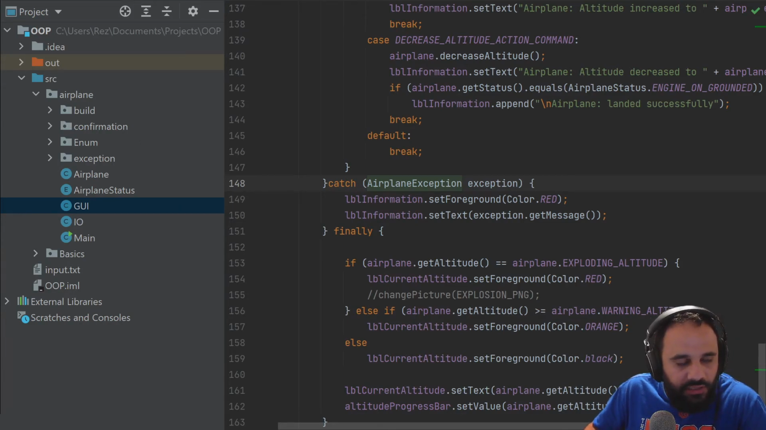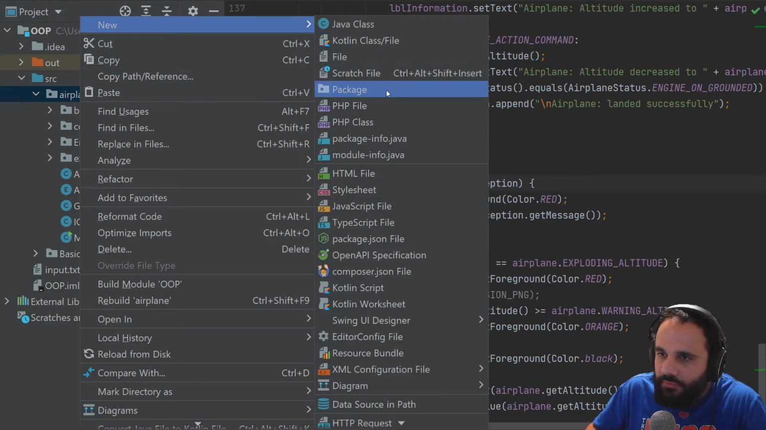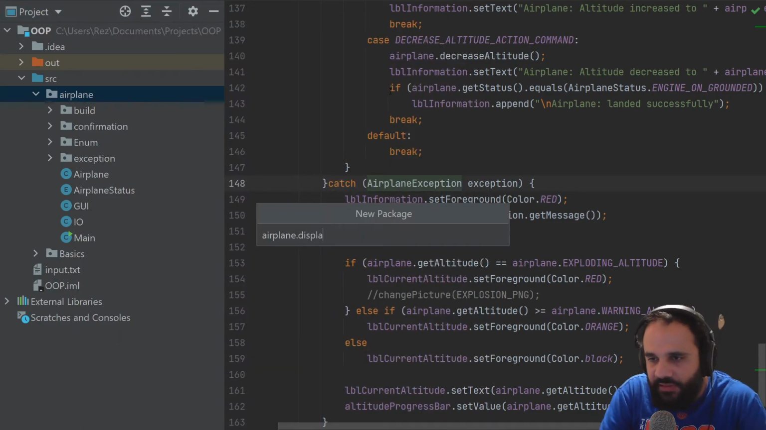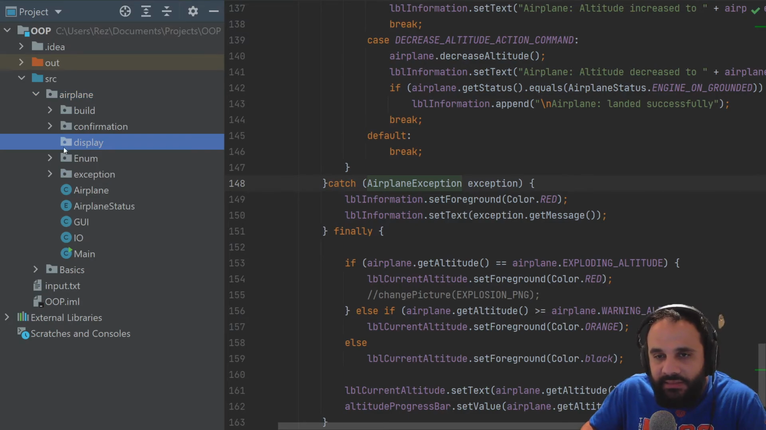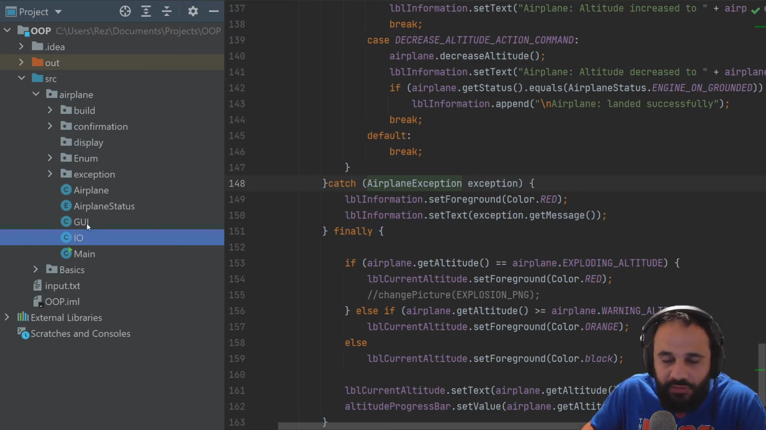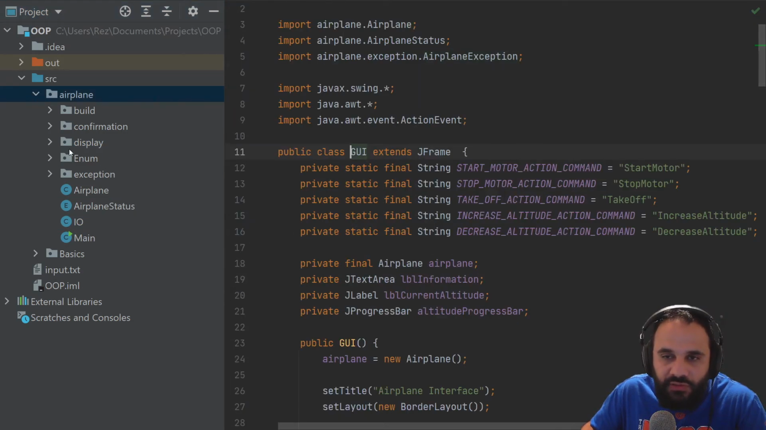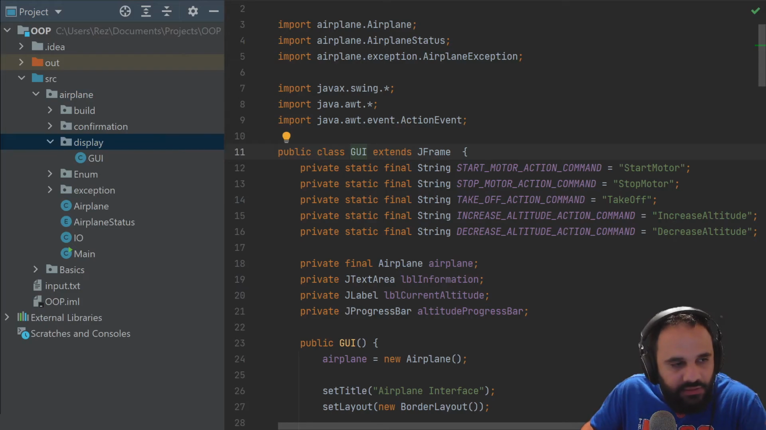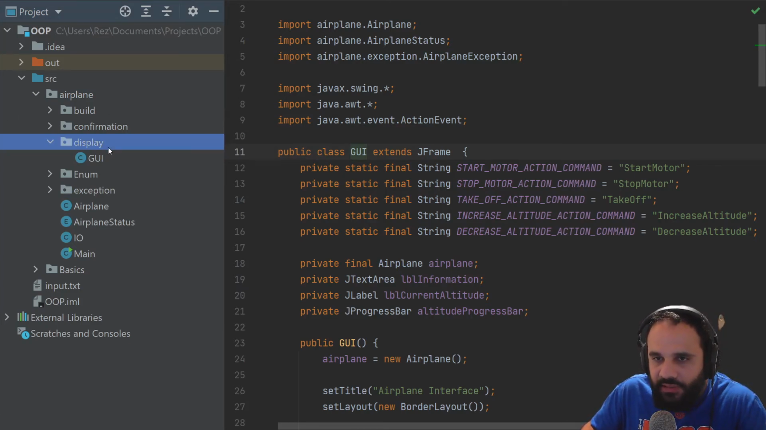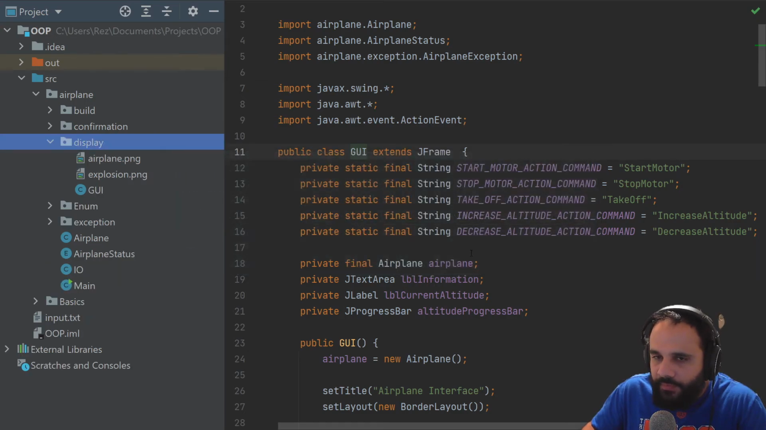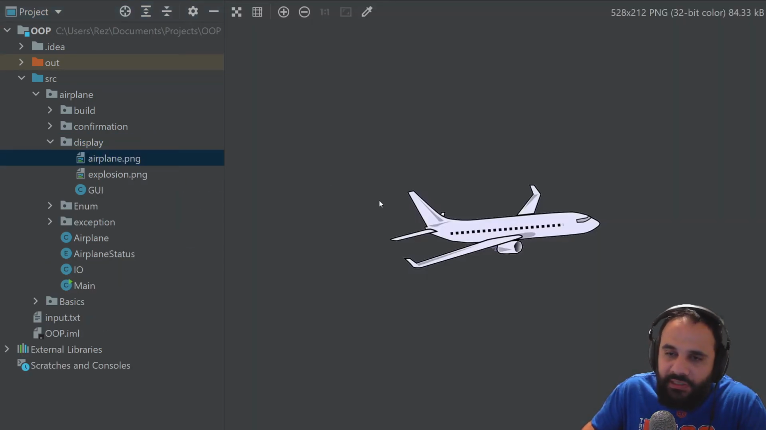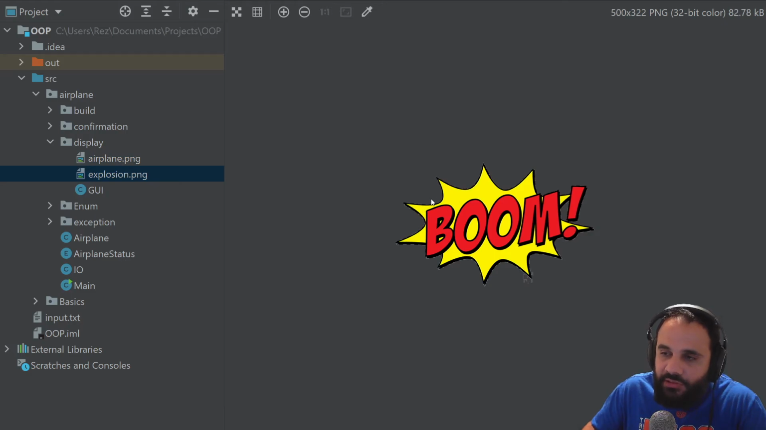So let me go ahead and grab those. So I'm going to create a new package and we're going to say display. Inside that display, we're going to grab a couple things. One is the GUI. I'm going to move it to there because the GUI is also the display. And another thing is the two pictures for explosions. So I'm going to copy that and bring it here. So we got our airplane image and we got an explosion image.